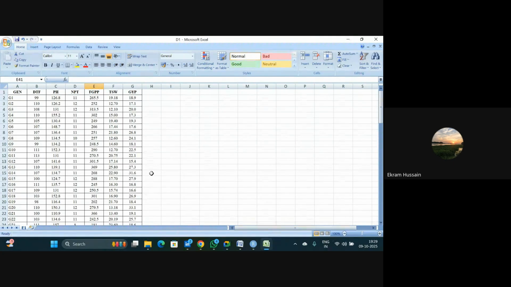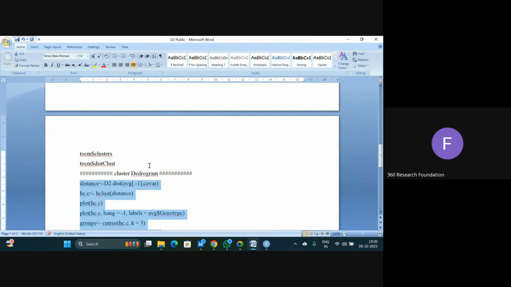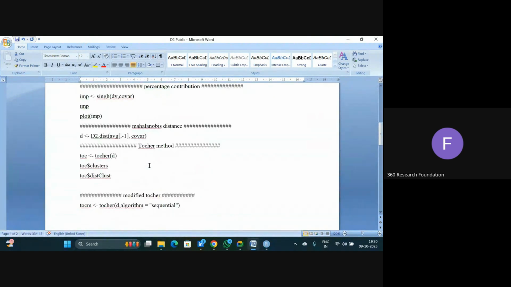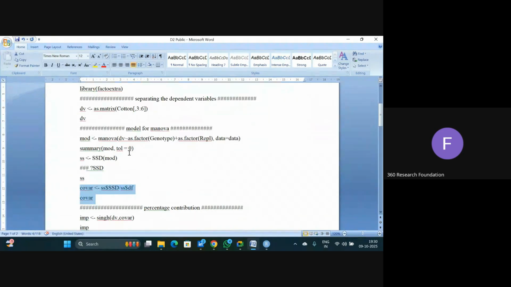Sir, we are calculating clusters from average values. Yeah. We are calculating clusters from average values, but along with the average values, we are using this covariance. This covariance comes from the multivariate analysis of variance. So in this way, your replicated and mean data are both interconnected.